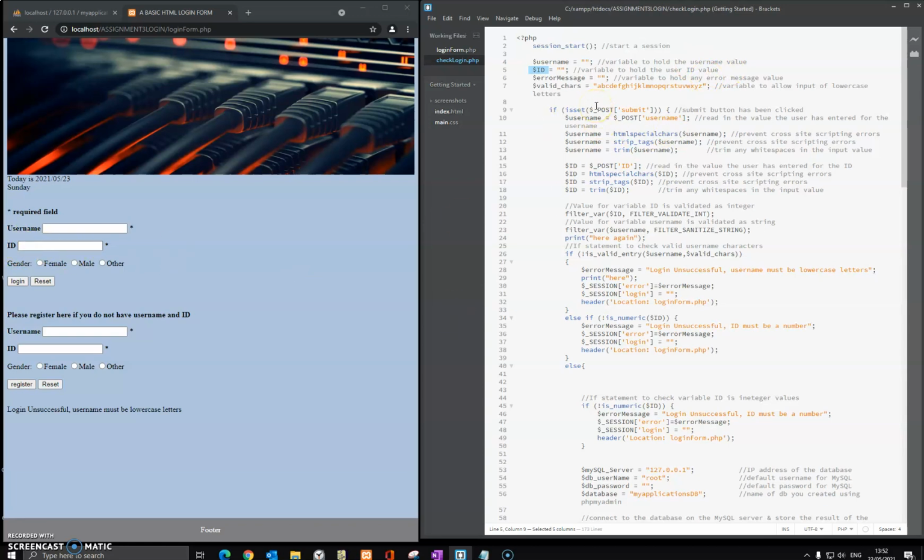This if statement here checks whether the submit button, or in my case the login button, has been clicked. Once the button is clicked, these variables, the username and ID, are read, actually the values that the user enters into these fields.